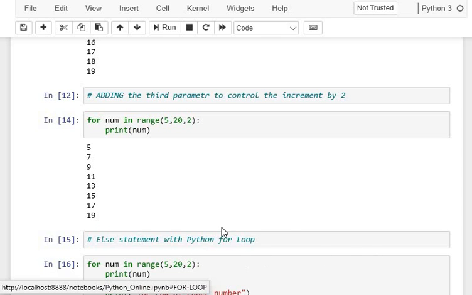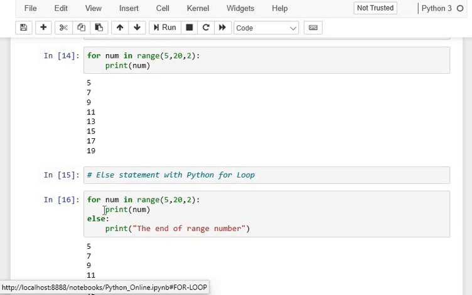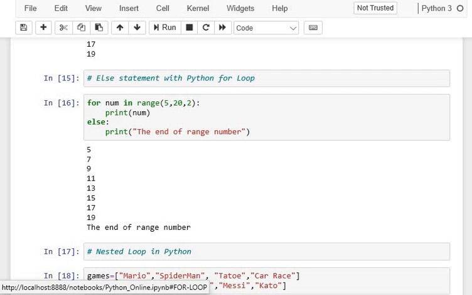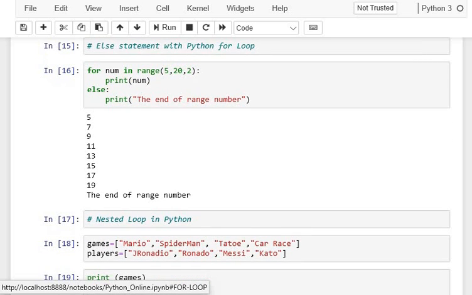Then when you finish the loop, what should it do? It should give me something to say, okay, I finished this particular loop, in a kind of automated way. So we have print end of range number. So that's how we got that. If you have understood your while loop very well, then this part will be easy.